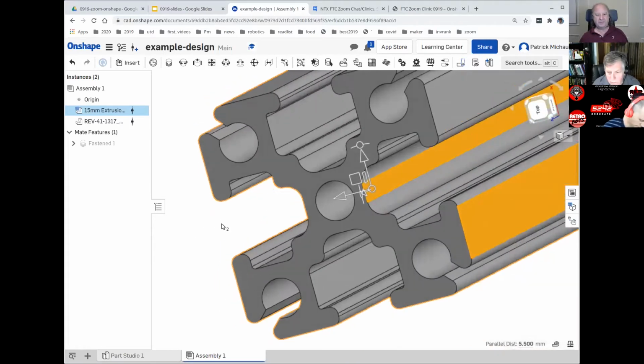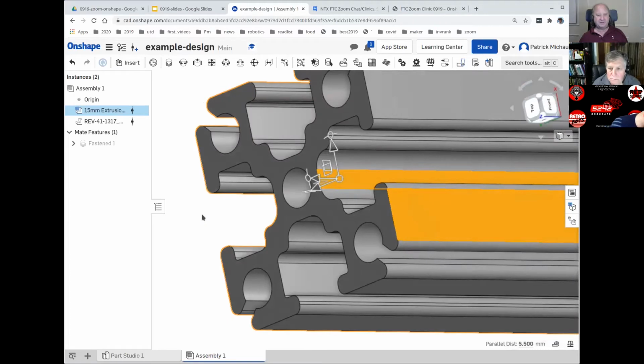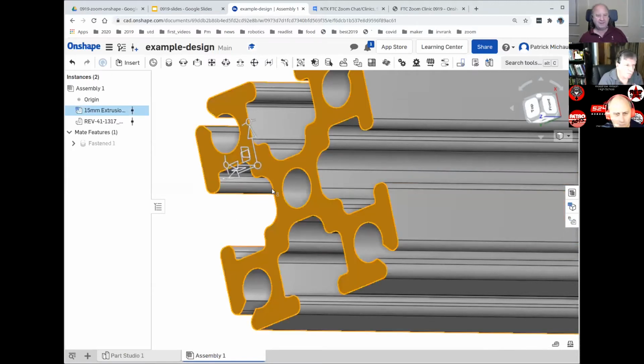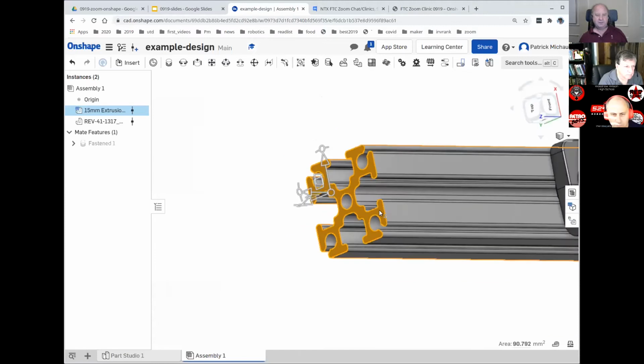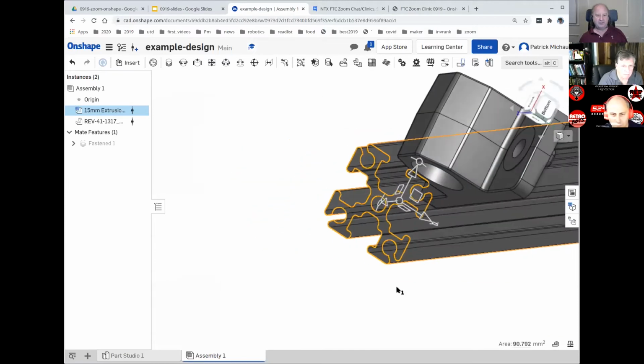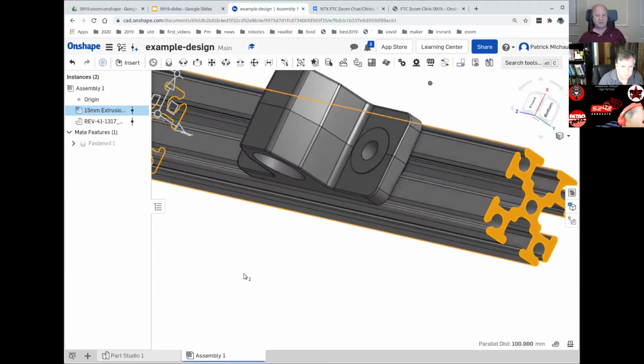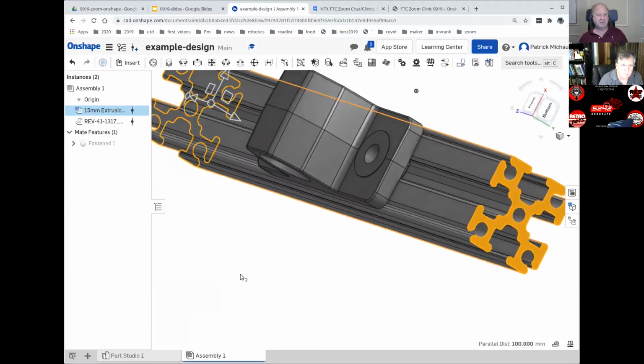But anytime you need to know a distance in Onshape, you can just click the two items that you need to know the distance from, and it will tell you the distance between those two items, whether it's surfaces or anything like that. And in fact, while we're here, let's just click on this end of the extrusion and zoom out, and we'll click on the other end of the extrusion, and we'll be able to confirm that we did get a piece of extrusion that was 100 millimeters long from doing the other thing. So it's really handy to be able to do that.